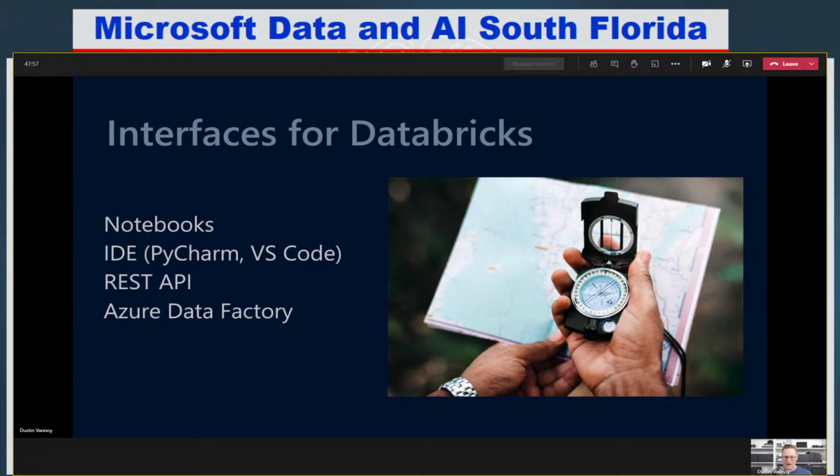We could use our IDEs, whether it's VS Code or PyCharm, because there's a Databricks Connect client that we can install, and we could write Spark code and run a Python job or whatever right on our IDE and have it reach out to the cluster and do all the Spark stuff over on our cluster.